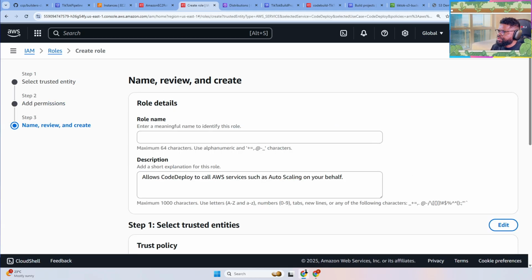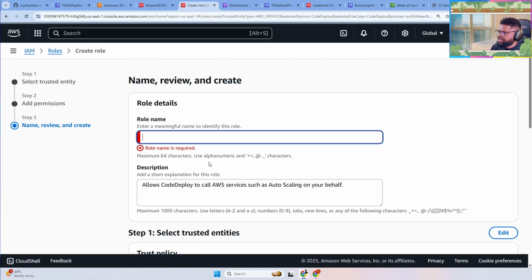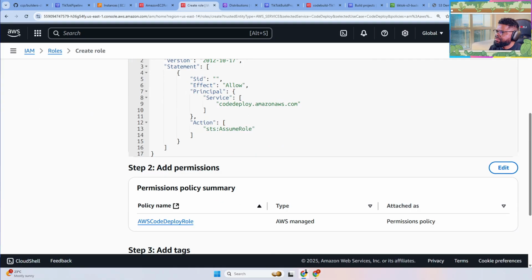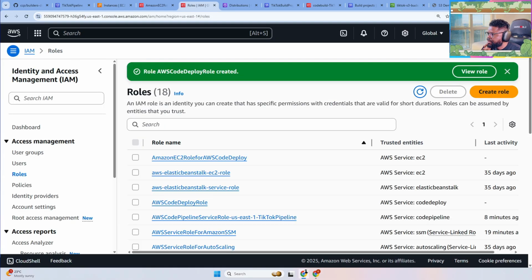And then I'm going to use this same name, just to be specific on the naming, right? So I'm just going to paste it here. Create the role. And the role has been created. So we created 2 roles. The first one was for the EC2. We attached it to the EC2. And now we've created one for CodeDeploy.